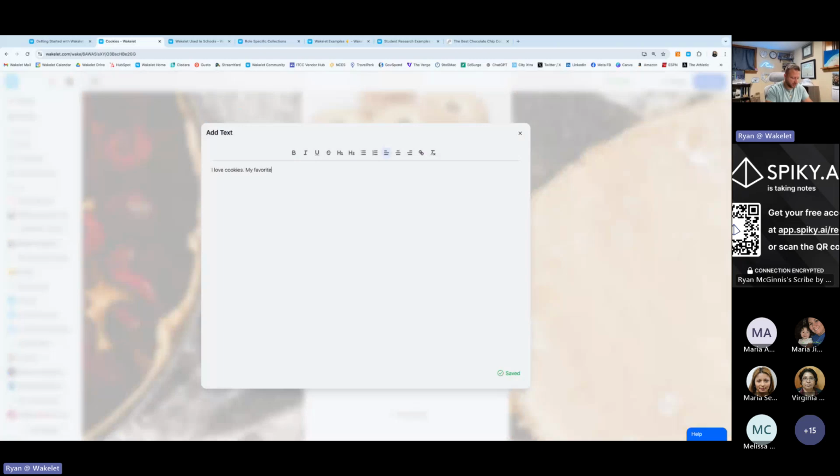My favorites are chocolate chip and peanut butter. And of course I could highlight my text. I can bold, italicize. Over here I can center it. I can add emojis. I can hyperlink to something else if I want to. I got different headings I can use.